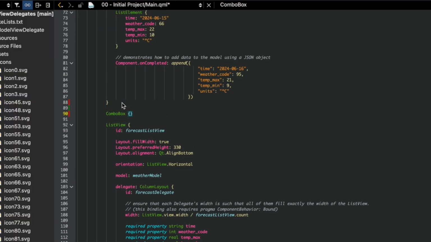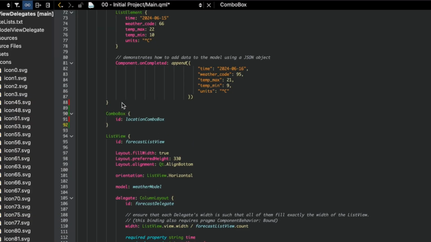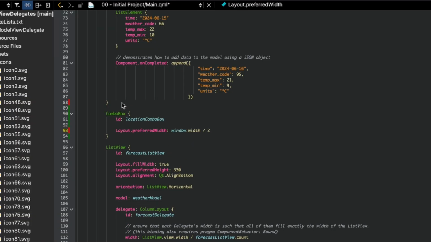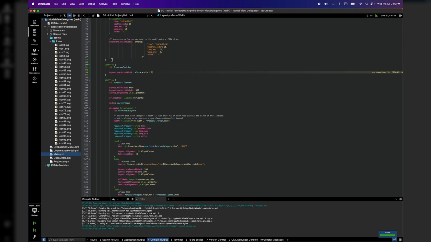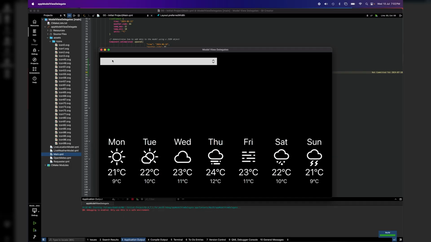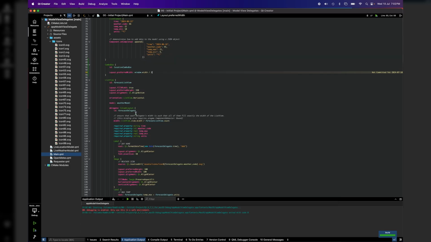First, we can add a combo box above the list view with the ID locationComboBox. Set its width to half the window's width. Run the project, and you should now see the combo box at the top, with the sample weather data at the bottom. We mentioned that ComboBox has a built-in delegate.